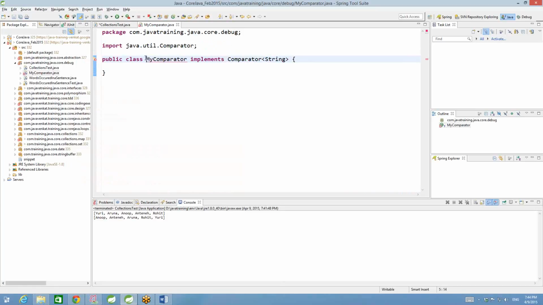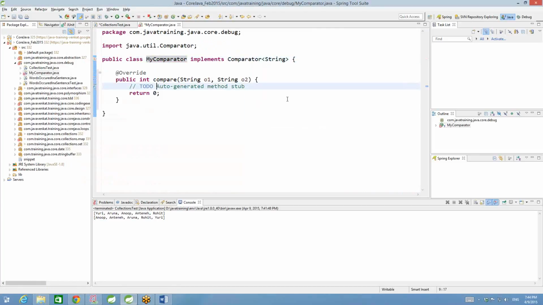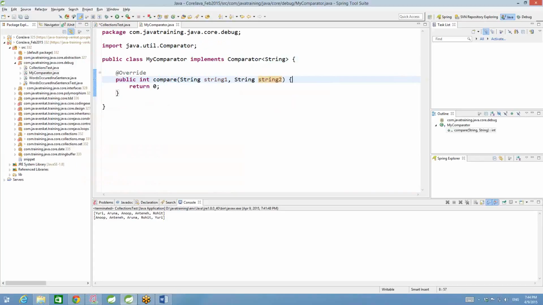Okay, and now it has a method called compare, and it's giving me string 1 and string 2. I'll call them string 1 and string 2. Now, by default, these two strings are compared based on the compareTo method, because each string implements the Comparable interface, right? So now you can change the default functionality.